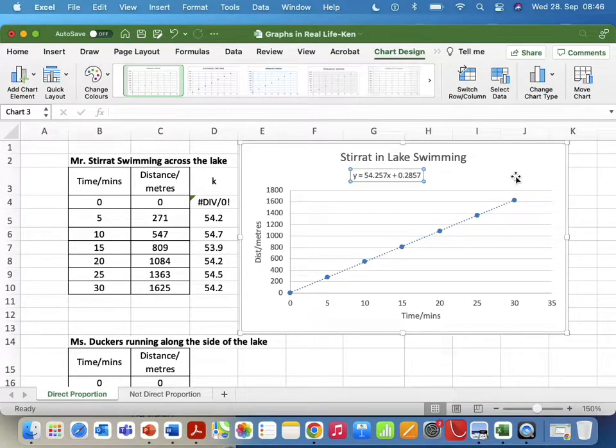Ooh, look at that. The equation, y equals 54.257x plus a tiny little bit. All right? It should be plus 0 to be directly proportional, but it's plus a tiny little bit. Would we accept that this is nearly directly proportional? Yeah? Nearly directly proportional. But then, what if we made the line go through the 0, 0? Surely it would change the number 54 point something.